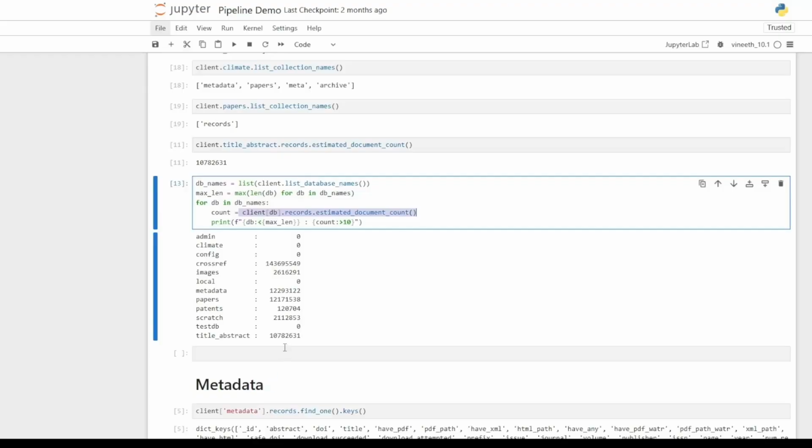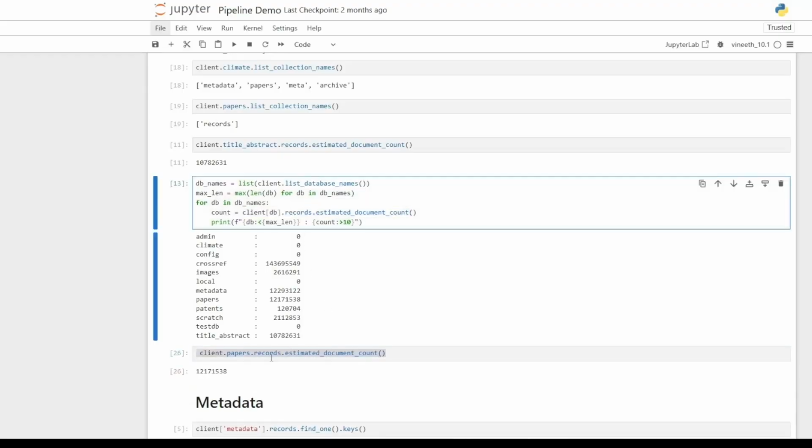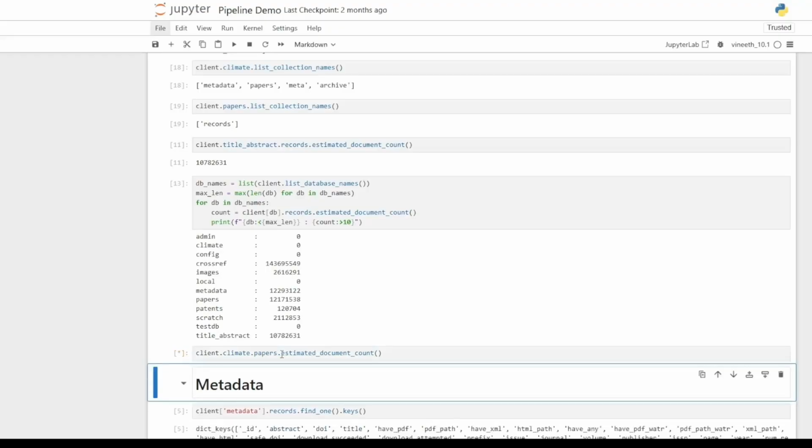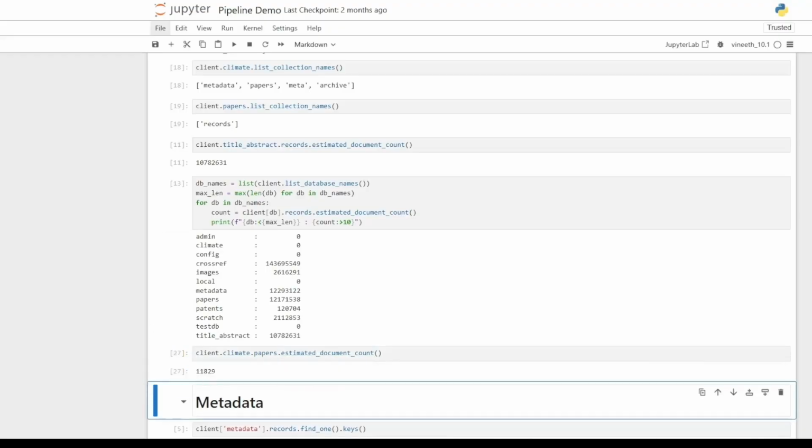So let's take a look. We look at the number of documents by doing client.db. So let's go to client.climate, and under climate, let's go for the papers collection. So we see that that has around 11,000 records right now. And of course, these databases are constantly being updated, so the numbers keep changing. But this is a quick way for us to look at the information.